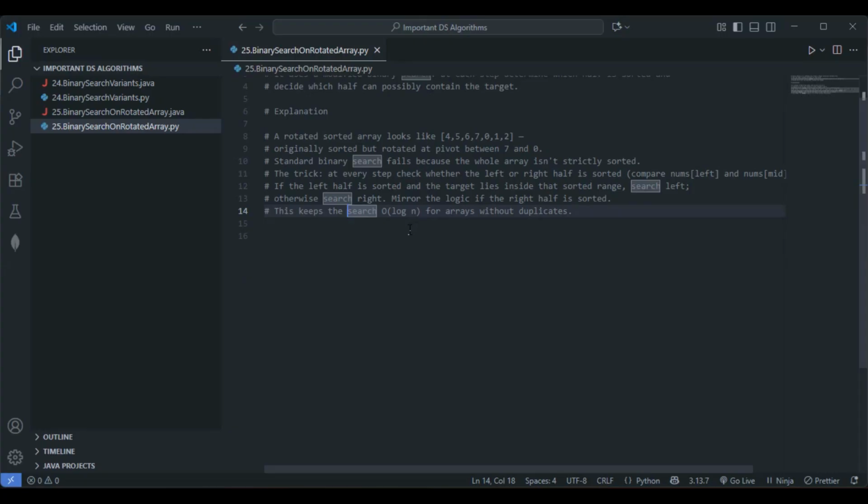We mirror the logic if the right half is sorted. This keeps the search O(log n) for arrays without duplicates, right? So this is the explanation part. Next, let's go with the coding or the algorithm part.